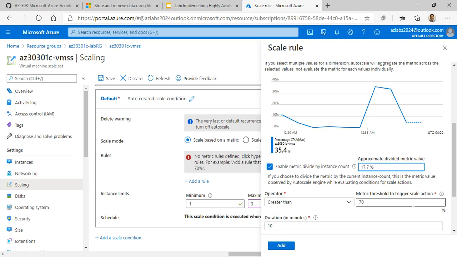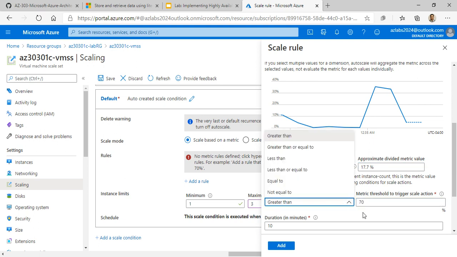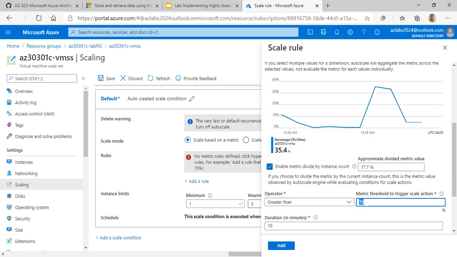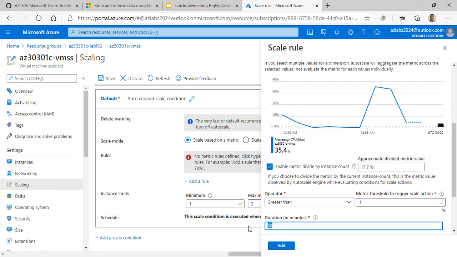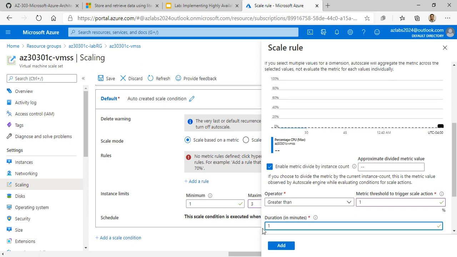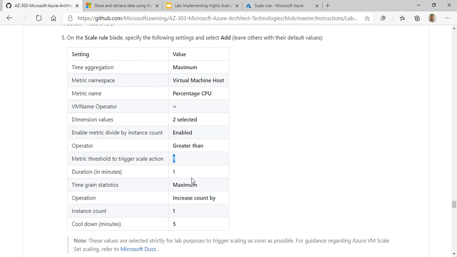Okay, so the metric action is 1%. That's pretty low. And the duration in minutes is 1. I think this is for the lab, and in the lab we really want to show you the feature. I think that's the reason they're asking you to go with 1 and 1. And the duration is 1 minute.